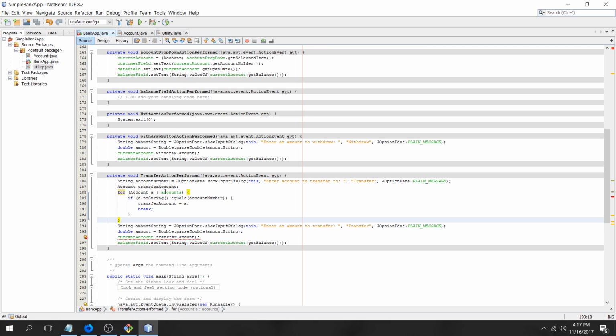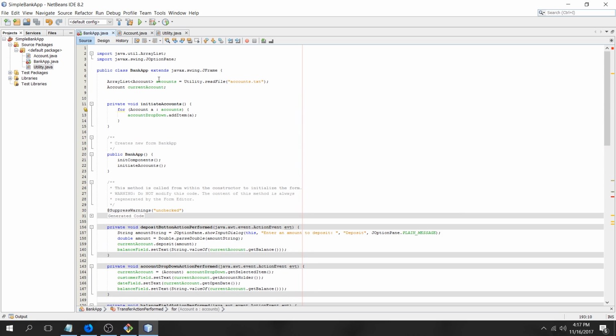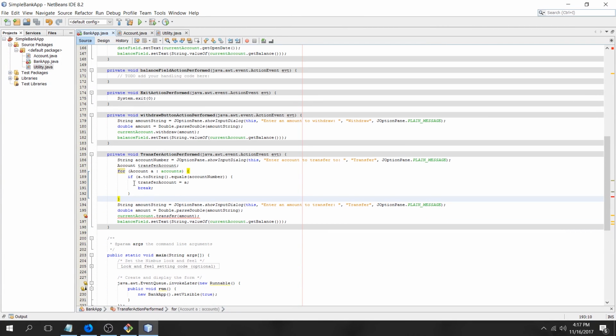So we're looping through all our accounts, which is an array list of accounts, and we're checking to see whether any account matches the account number that the user inputted. Then we'll set transferAccount equal to that account. And then in the transfer method, the first argument is the account, and the second argument is the amount that we want to actually transfer.